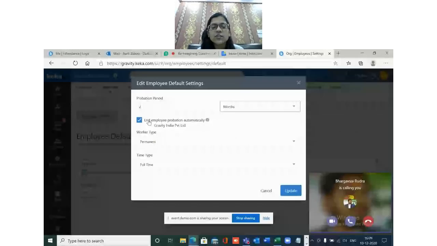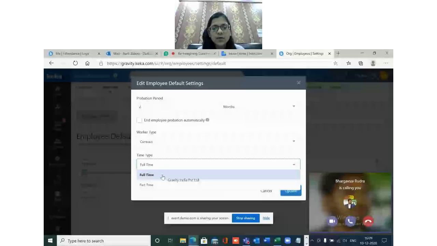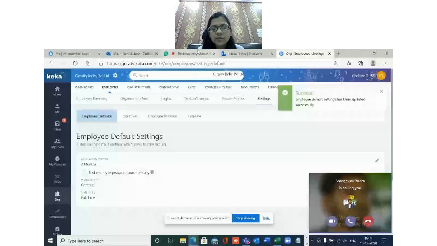In case you want to do it manually, that you want to check the performance of the employee after 2 months, you can do that also. You can remove this option and select. You can select the worker type, and update.